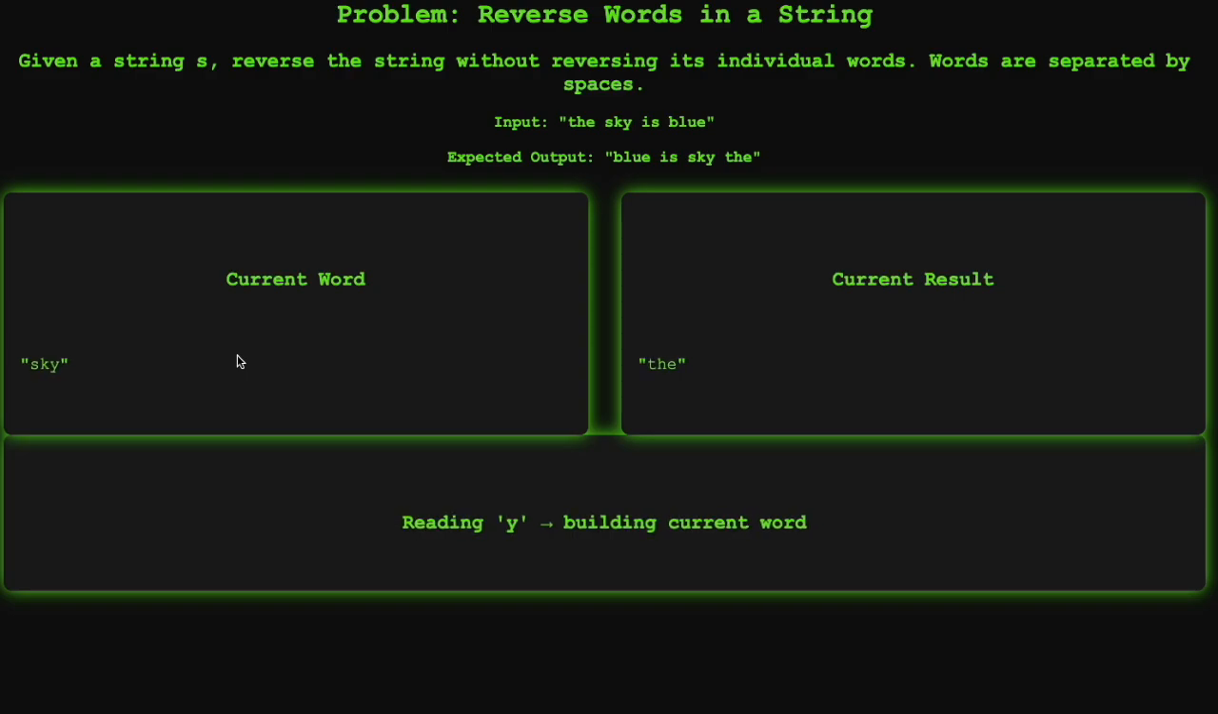Then I get Y, again, I will append it in the word string. And then I will get a space. And now that's where I will just append the current value of my word string in the beginning of the result string and reset my word string to an empty string. And then again, I will move to the next character.